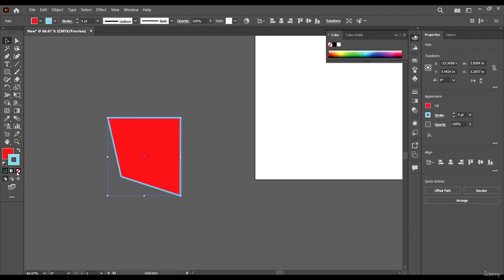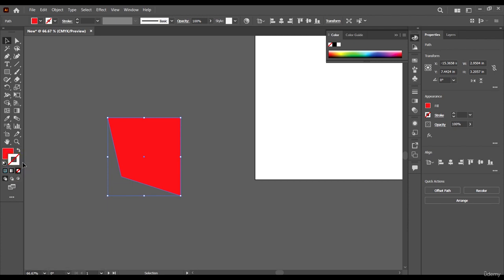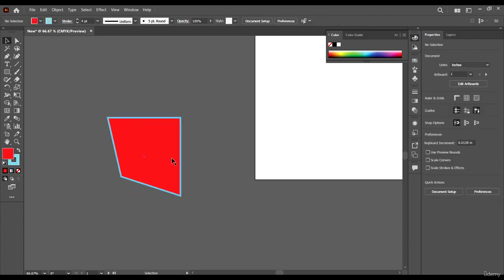And this button here makes us have no fill or no stroke. So when we have the stroke selected here and click this button, it turns it to an empty stroke. Also with the fill, when we have the fill here and we click the button, it turns it to an empty fill. I'm just undoing with Ctrl Z.